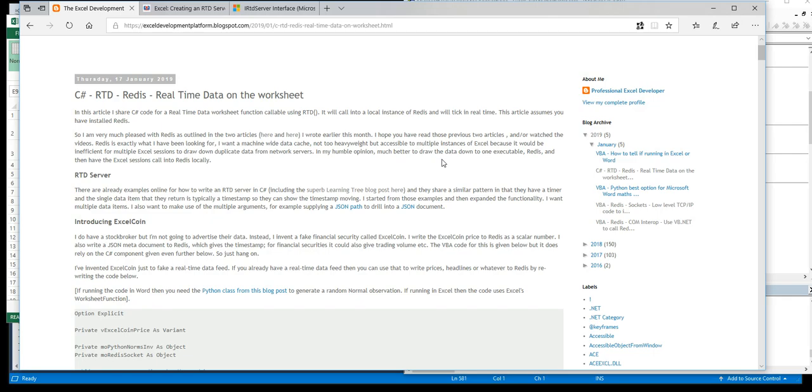I want a machine-wide data cache, not too heavyweight, but accessible to multiple instances of Excel, because it would be inefficient for multiple Excel sessions to draw down duplicate data from a network server. In my humble opinion, much better to draw down the data from one executable, Redis, and then have the Excel sessions call into Redis locally.